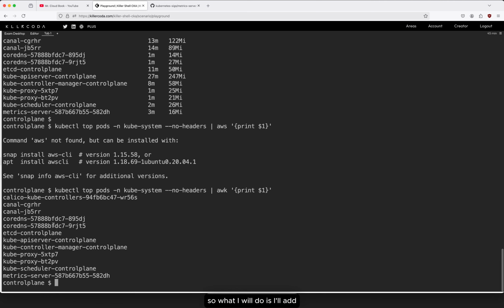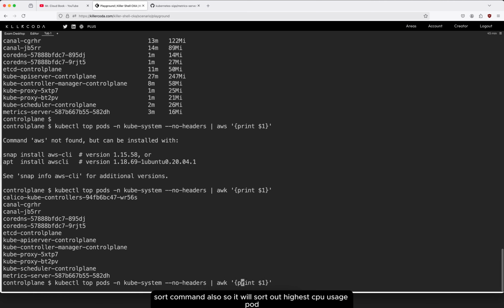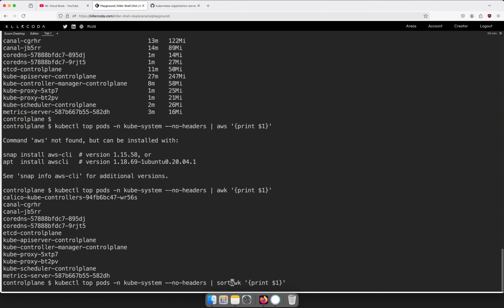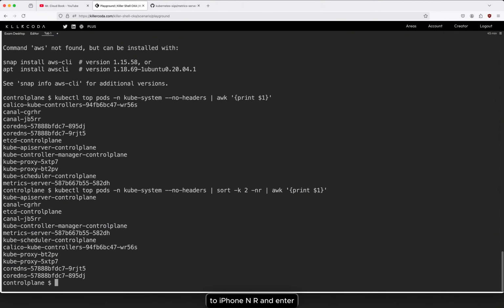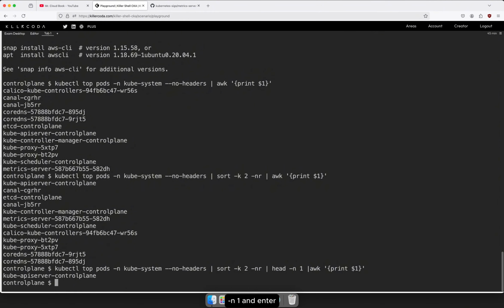So what I will do is I'll add the sort command also, so it will sort out the highest CPU usage. Sort, okay, space -k 2 -n and enter, and we are getting the same one right here again, so we don't need this then. So let's add one more, head, okay, -n1 and space and enter. Okay, you can see that we are able to get the kube control plane API server.